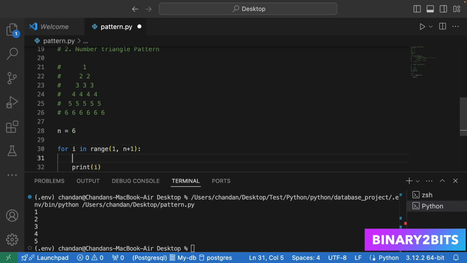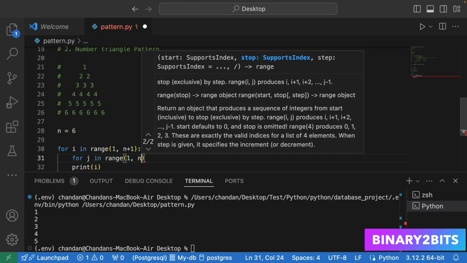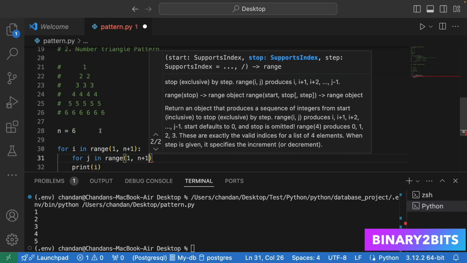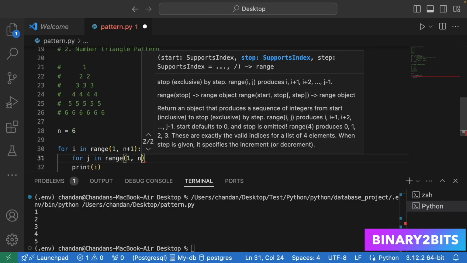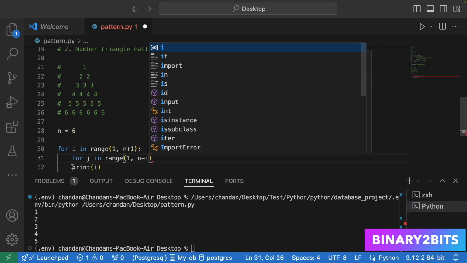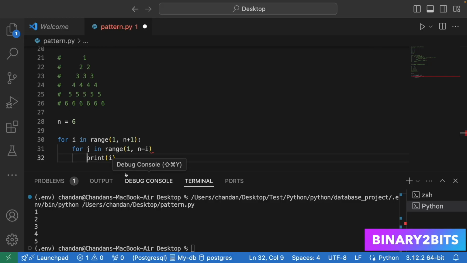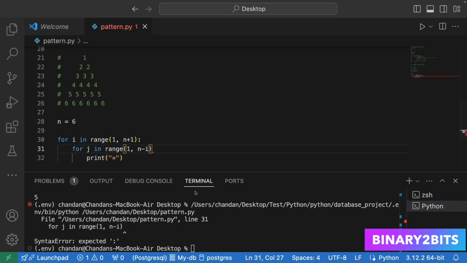Okay, and then for j in range 1 to n plus 1, so it will print n number of times, and then the count should also decrease. So suppose n number of times minus i, and it should print, suppose we need to print the star. Okay, so here I missed that.